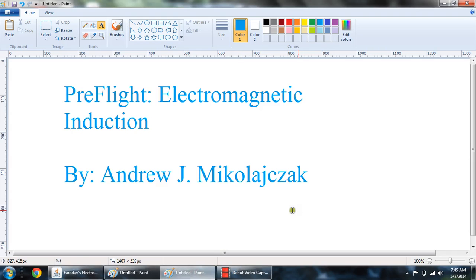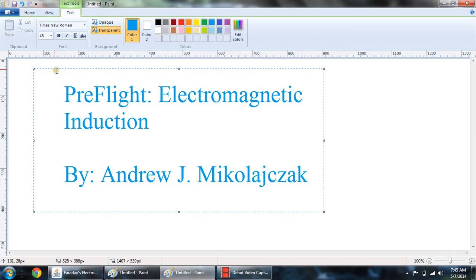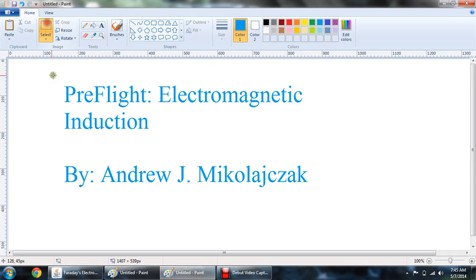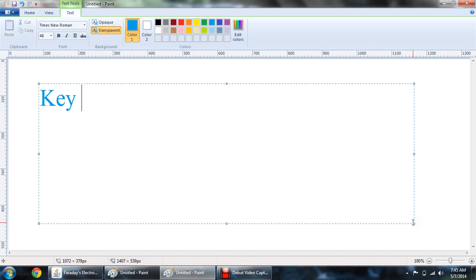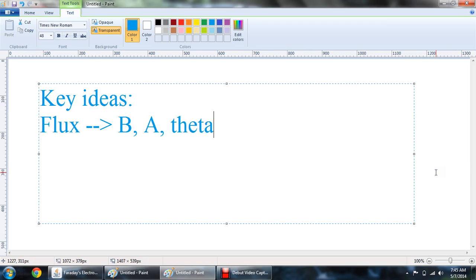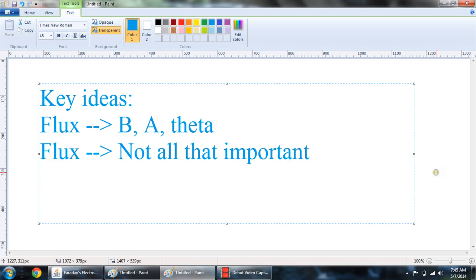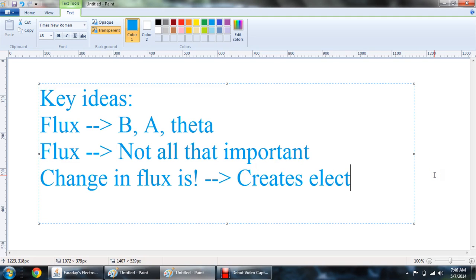So the key ideas to get out of this: Flux depends on field, which represents B, area, and theta, the position. Flux itself is not all that important. What really matters is change in flux. Change in flux creates electric currents.